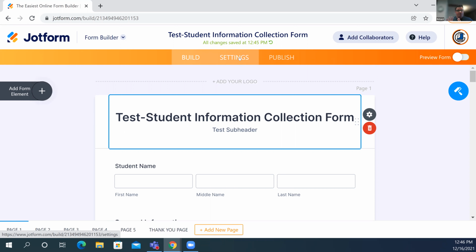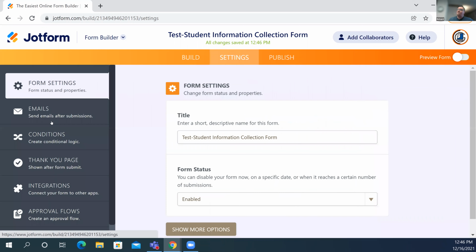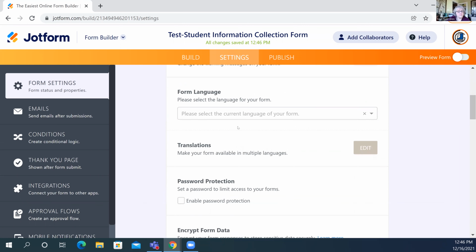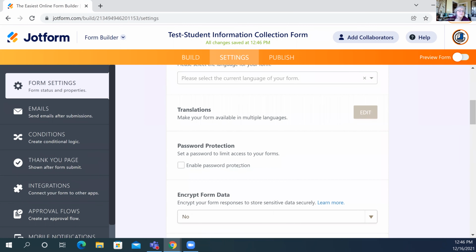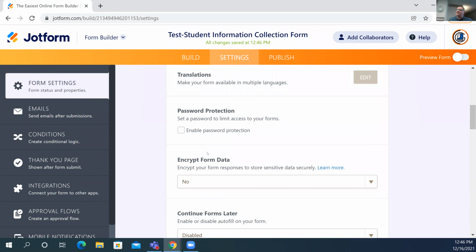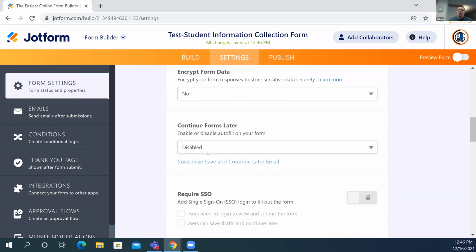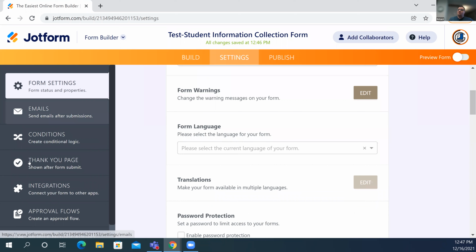So once you build the form, we just talked about the elements, build it if you choose to. Under settings, you have the ability to set some options, like disabling the form at a certain time, some accessibility things like warnings on the form, translations, password protection, etc. There's a whole bunch of options here. I'm just going to talk about a couple over here, since this is the basic form of JotForm.